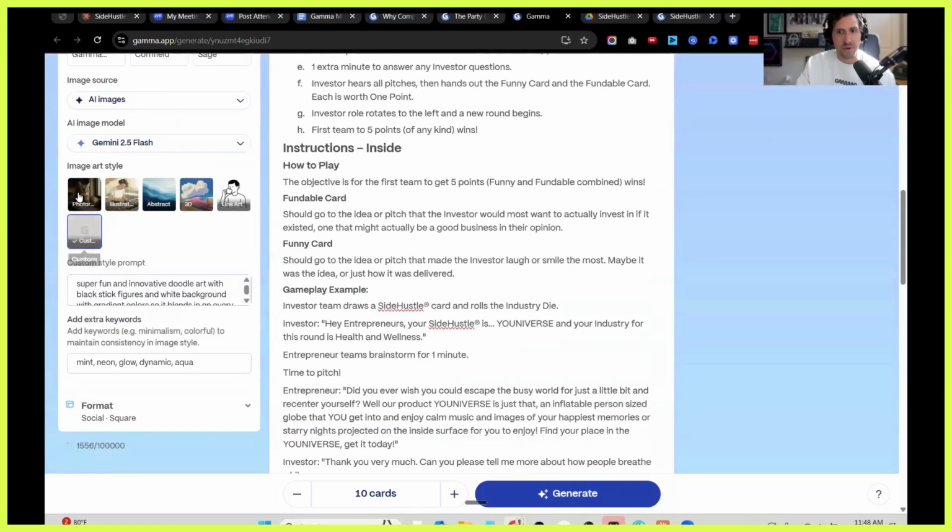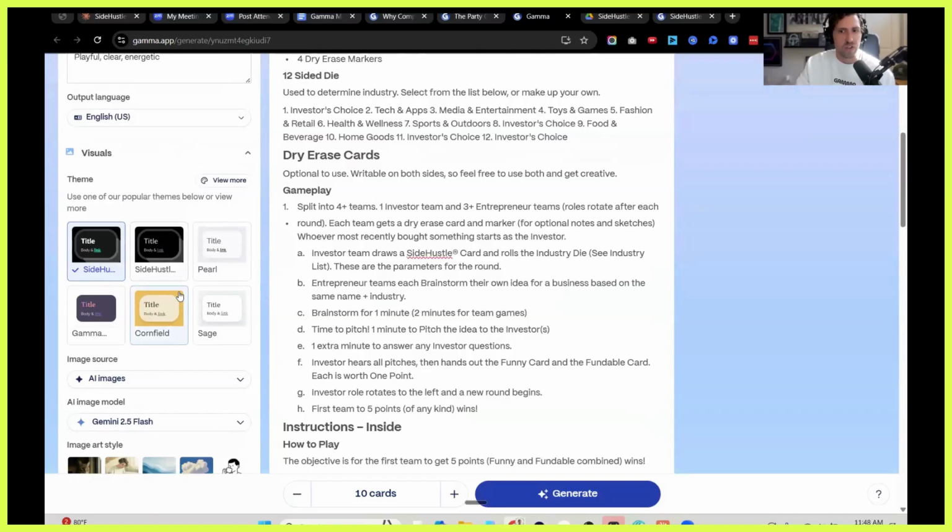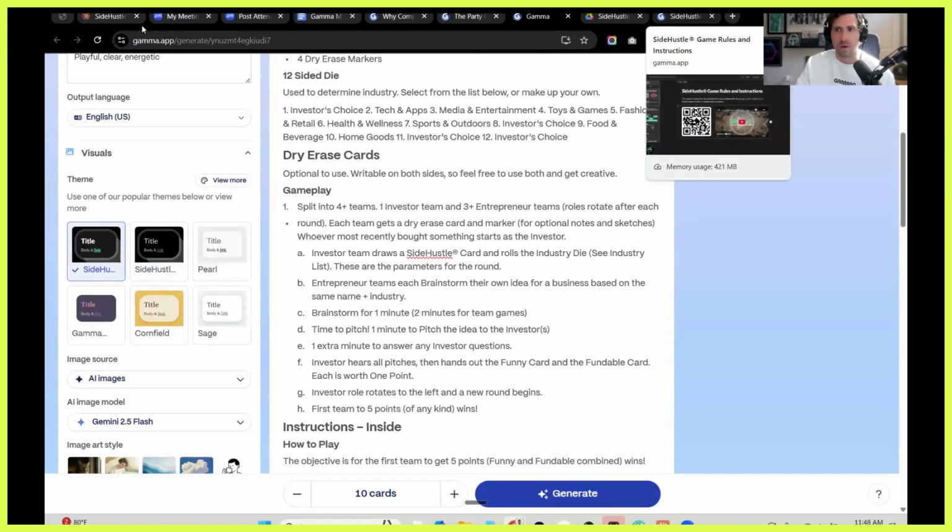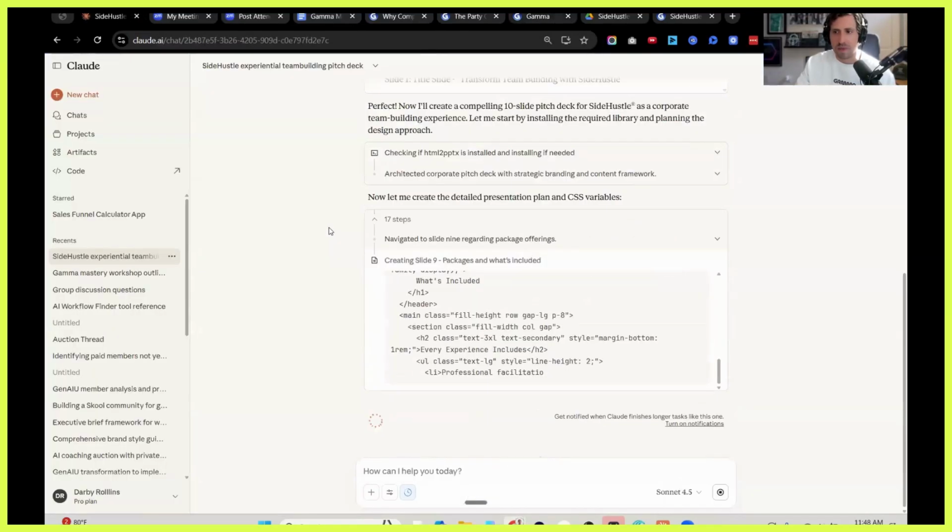But Gamma also has some art styles that you can start with as general prompts. I would recommend having a general idea about what you want your visuals to look like first, and then modify these inside of Gamma so that your outputs are more in line.